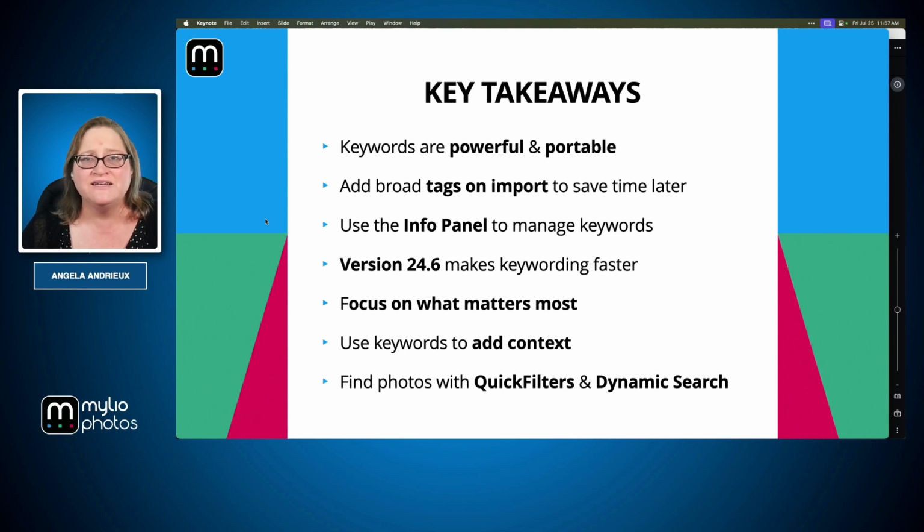Use keywords to add context. It makes them searchable, and then you can always make it so you can find things faster with those quick filters and dynamic search.